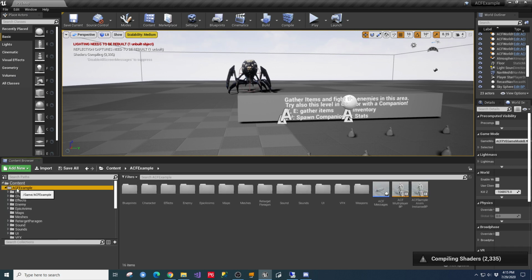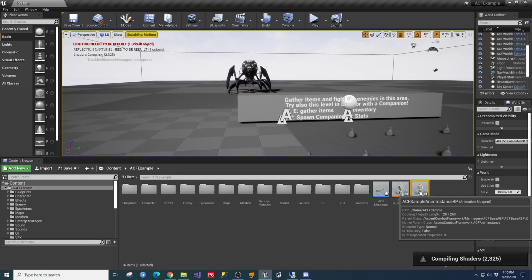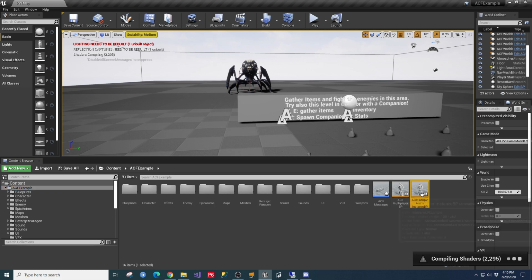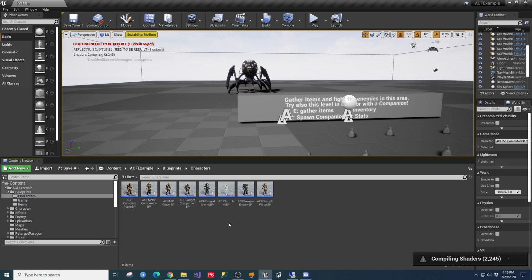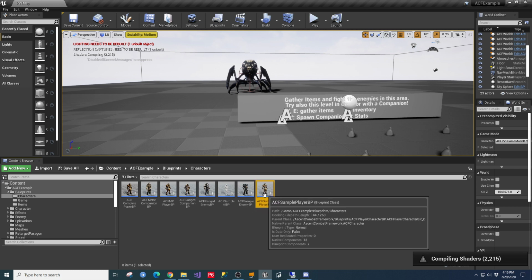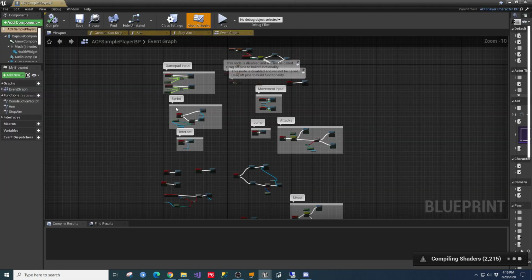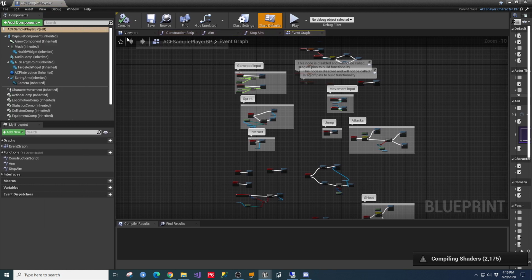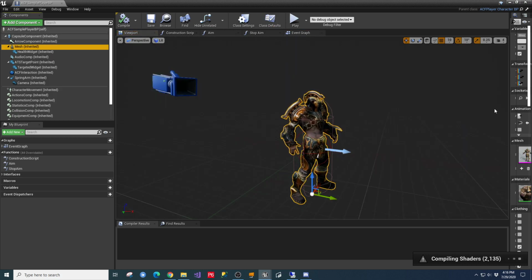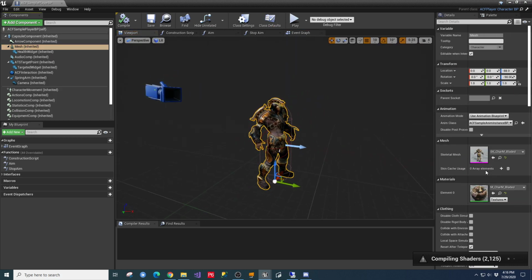ACF example, if you highlight this, has an ACF multiplayer and an ACF sample anim instance BP. This is the character that I'm going to be working with for this example. If we go to the blueprints, you're going to see an ACF sample player in the characters. So go to characters, ACF sample player. If you open this up, you're going to see a mesh identified here. Open up your viewport. Go to mesh, you'll see your character. Slide this out a little bit if you have to. You'll see your skeletal mesh identified here and also the animation blueprints that this character is using.